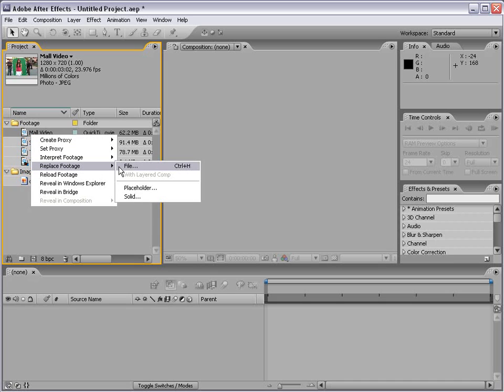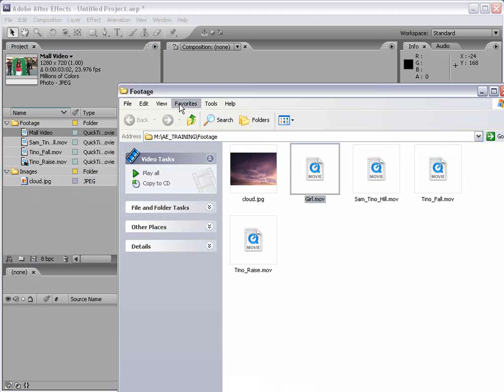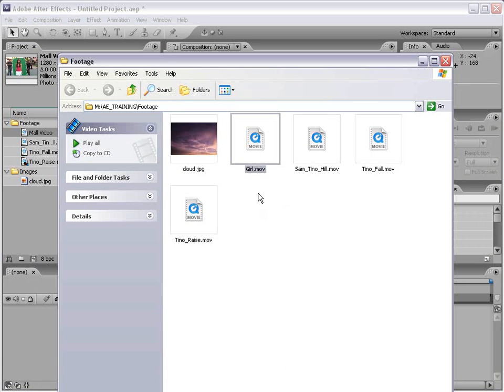Now, say we have an updated version of this same shot that's exactly the same length, and we've already used it in our project. Well, we can replace it, and it will then replace all of the instances of it in the project. Pretty helpful. We can also reload the footage. For example, if our footage is an image sequence out of, say, a 3D application, we made an update to it, we can then reload it here. We can also reveal in Windows Explorer, and this will bring up the actual location of that file.